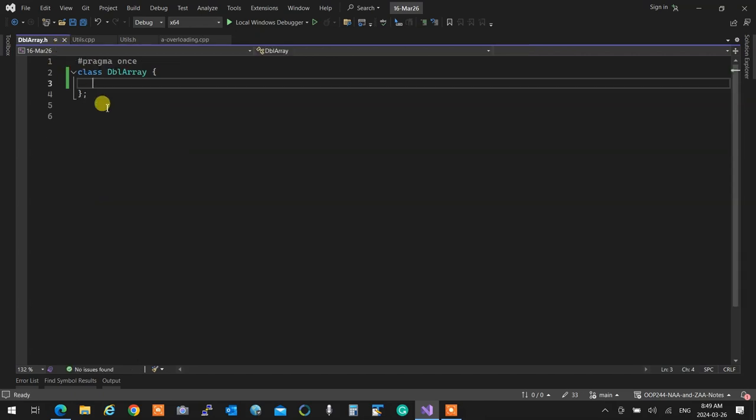So now I'm going to actually go in here. What I'm going to do over here is first create a double array. After I'm done with creating a dynamic double array for myself that is smart and does all the good stuff that I want, then I take the double-ness out and make it a template, so it can be an array of anything. You follow what I want to do?